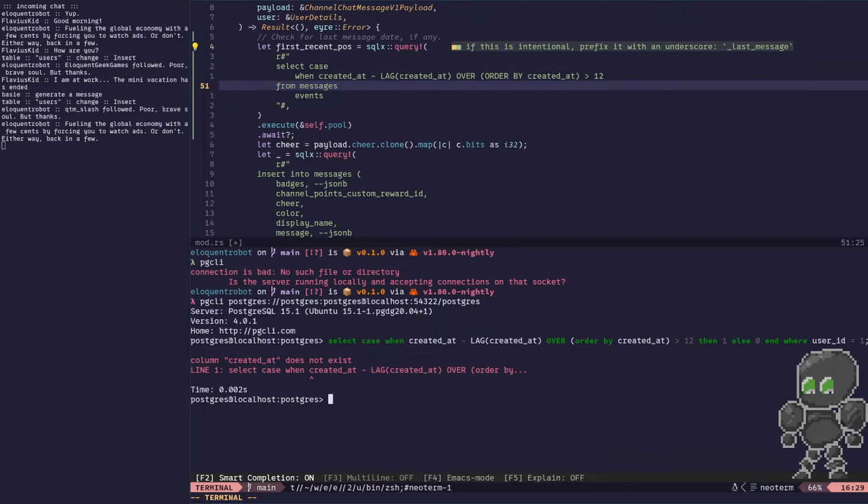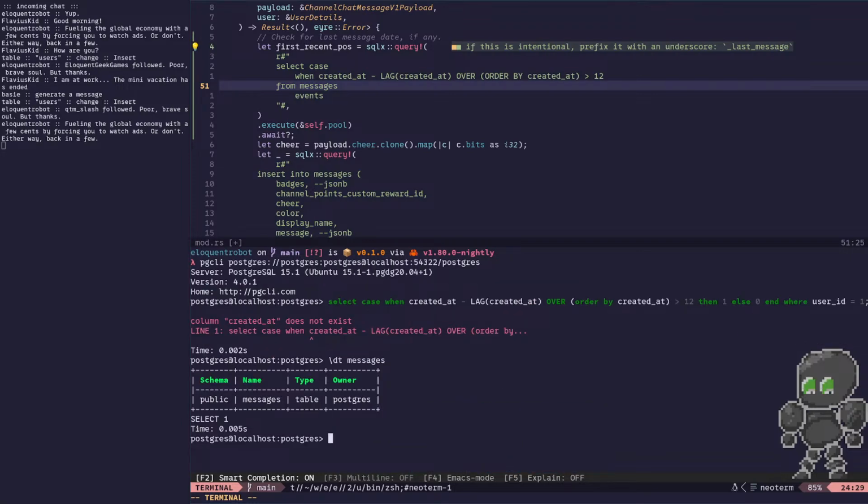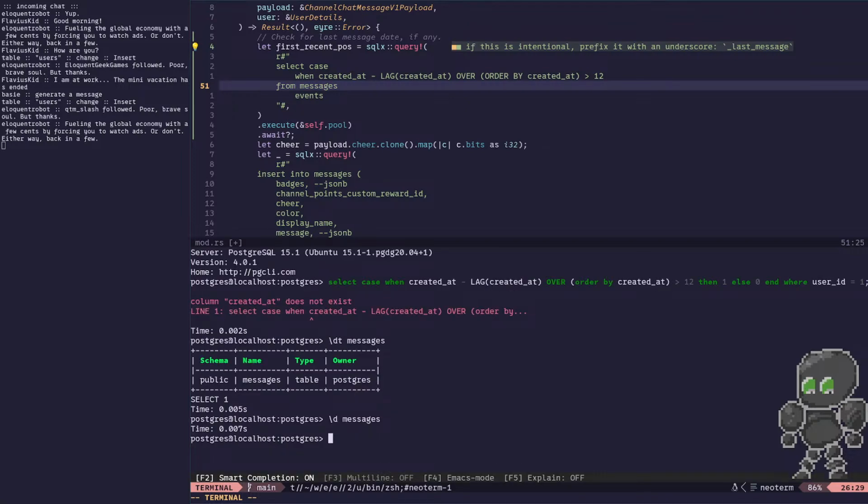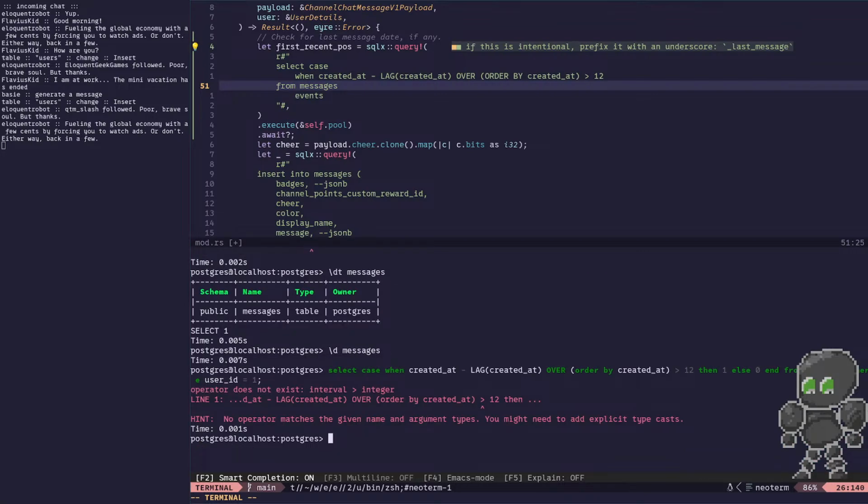Okay. Created_at does not exist. Did I not do this yet? \dt messages. Did I misspell it? Oh, right. I do actually have to refer to a table. From messages. Okay, yeah. So I definitely can't use that operator.